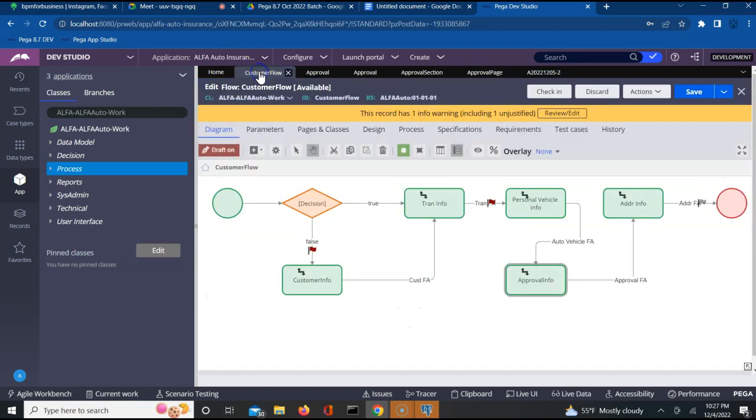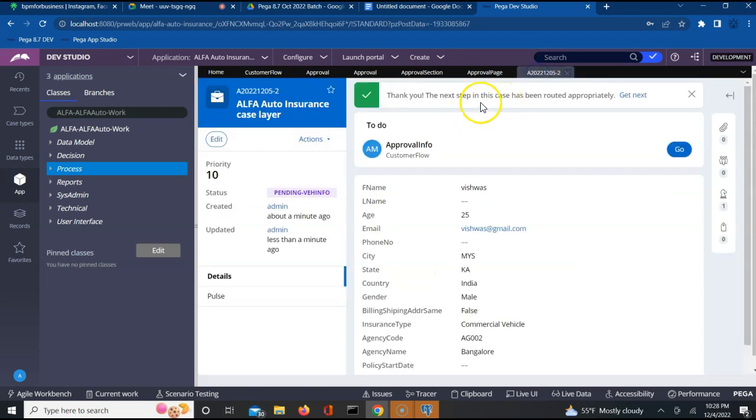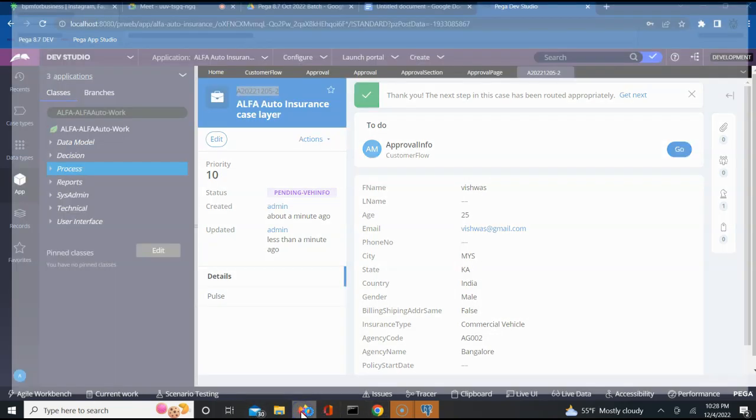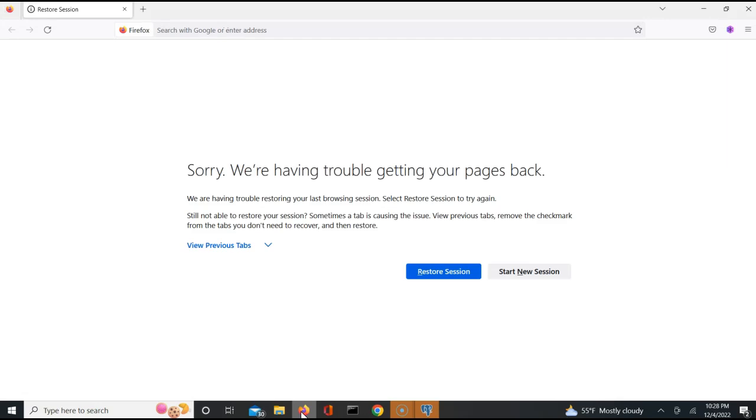Ideally, it had to take us to address info. But after the auto vehicle info you provided, it gives you a message for the current operator. It's telling, boss, whatever you had to do, you are done. Right now, this has been routed accordingly. In the sense, whoever this work object is supposed to go to, it has gone to him. Does it make sense? Now let us try to log into this particular manager's ID through a different system, different login. Okay.